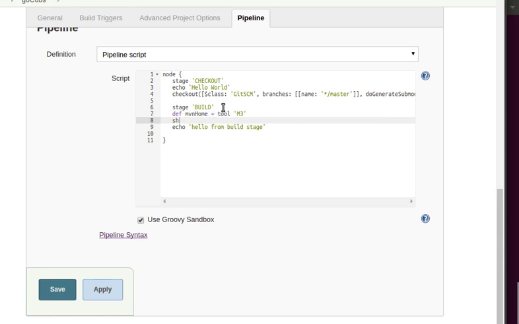sh, dollar sign Maven home. Is that right? Yep. /bin/mvn. More attributes. Verify. Bam. I think that will get us there.